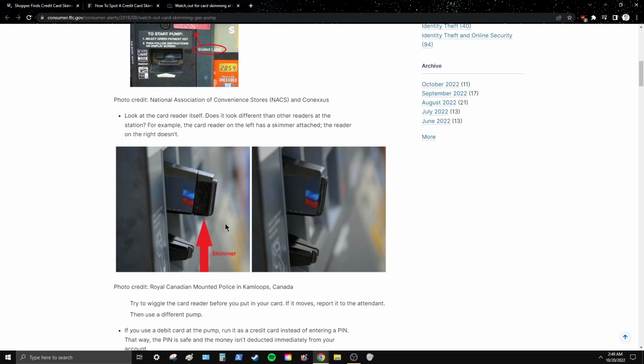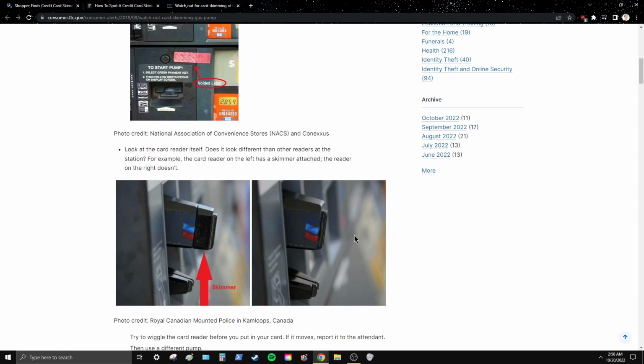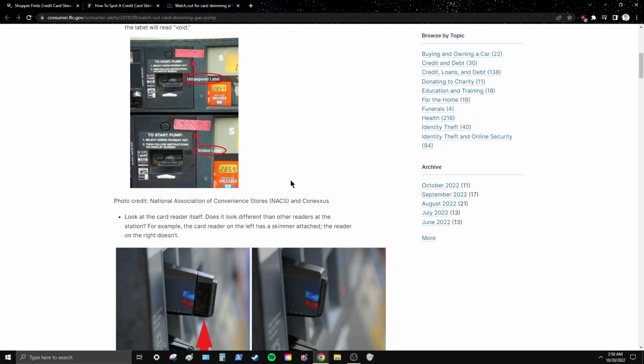People that aren't paying close attention may not notice that there's another piece, or if it's not the gas station you normally go to or not the ATM you normally go to, you may not notice that it's different because you've never been to that one before. So you just think it's just different than your normal one. But it's important to notice that there could be something like that. So that's the whole point, is to look for it, right?